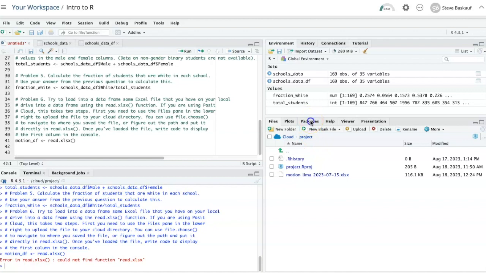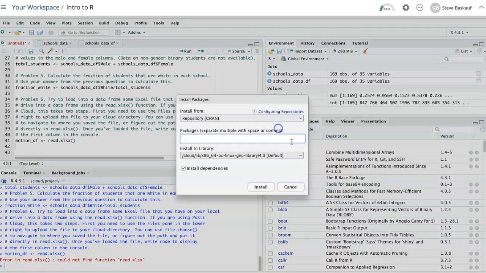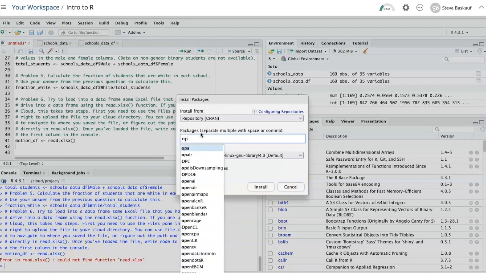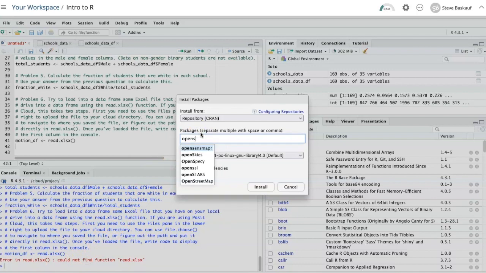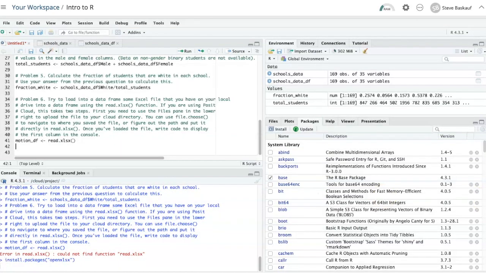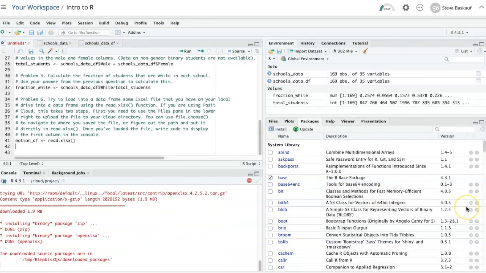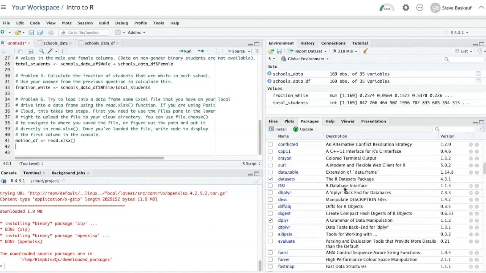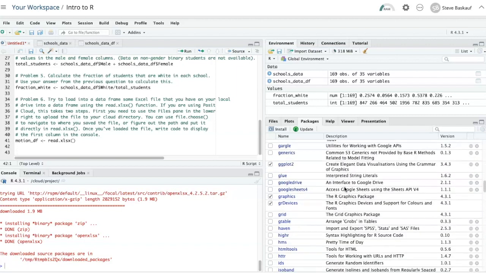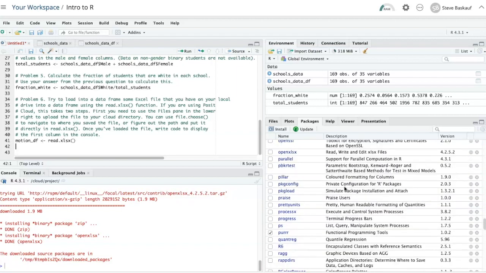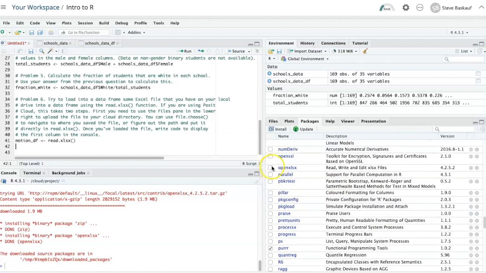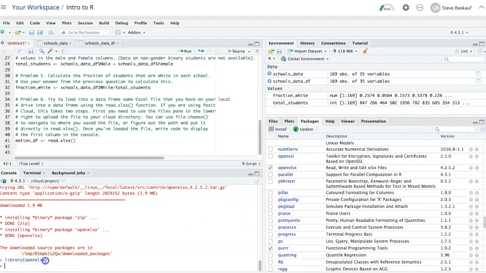So let's go to the package manager and try to find it. I need to look for the file openxlsx. Now I will need to load it using the library command, or I can just go down here and find openxlsx and check on it, and it runs the library command for me.